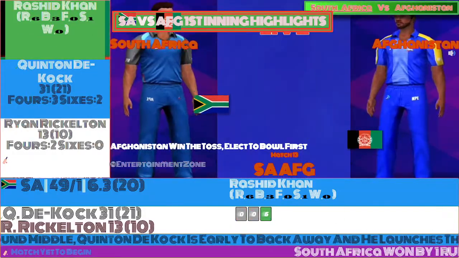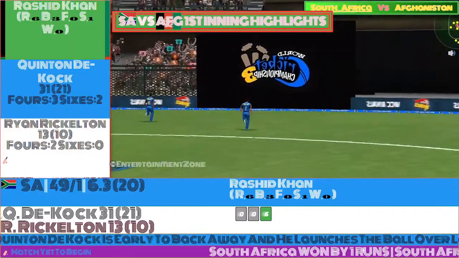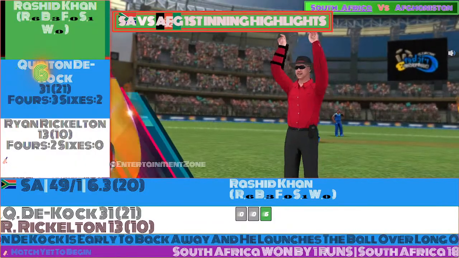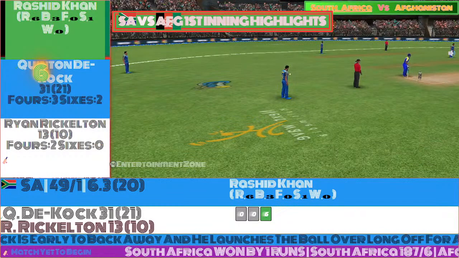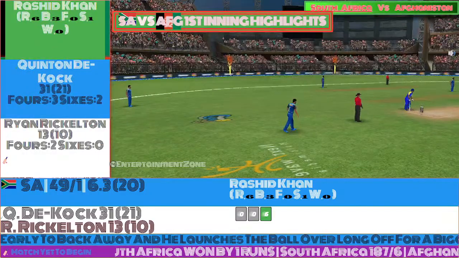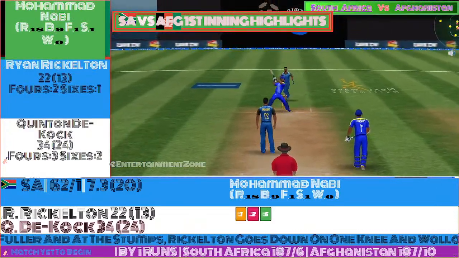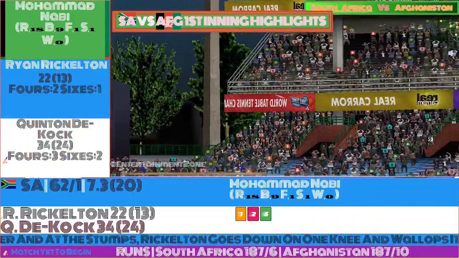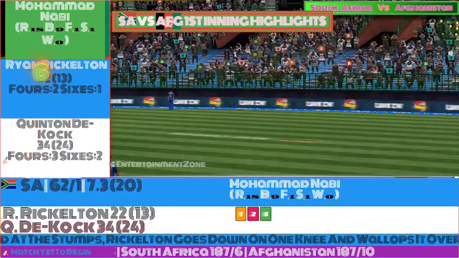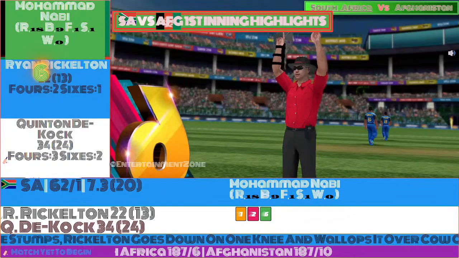That's 6. Smacked! It's on its way from QDK. Tossed up fuller and around middle. Quinton de Kock is early to back away and launches the ball over long-off for a biggie. 6. Massive hit! That's brilliantly struck, and up comes the 50-run stand between these two.